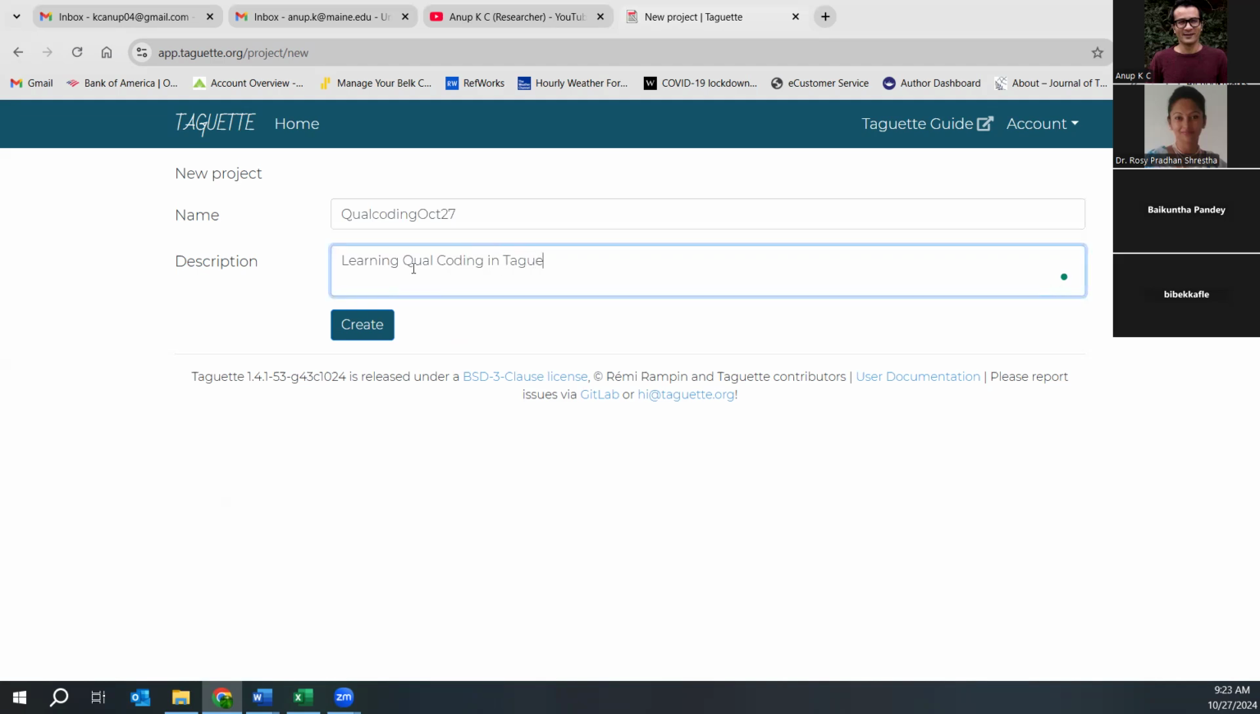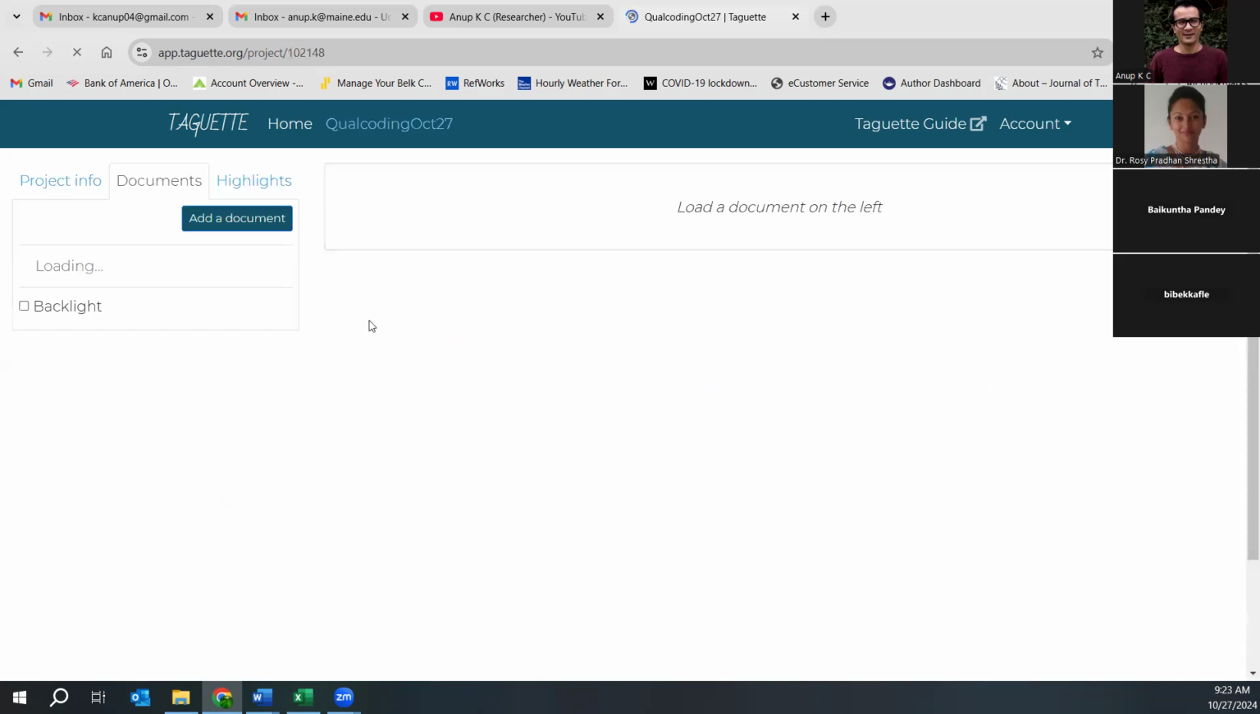So this is my project description. Now I will create a project. First, now the project is created. Since you have already created the project, and as I already mentioned, if you are doing qualitative coding, you have your transcript in hand.